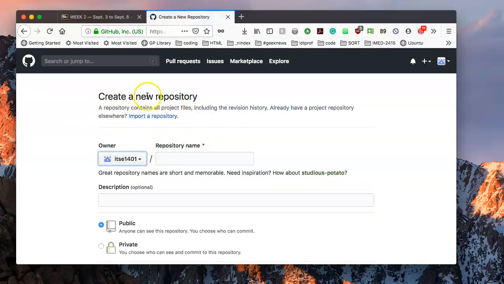It's telling me to create a new repository. Basically, think of a repository as your website space for this class. A repository is just a place where you can dump in all kinds of files for your projects. And it will tell you when you change them, that is who worked on them. It's just a way to keep track of your progress.